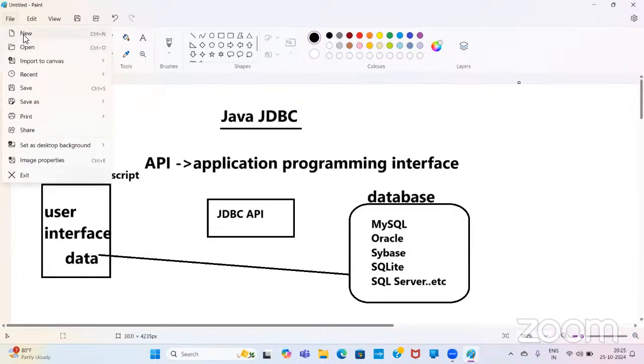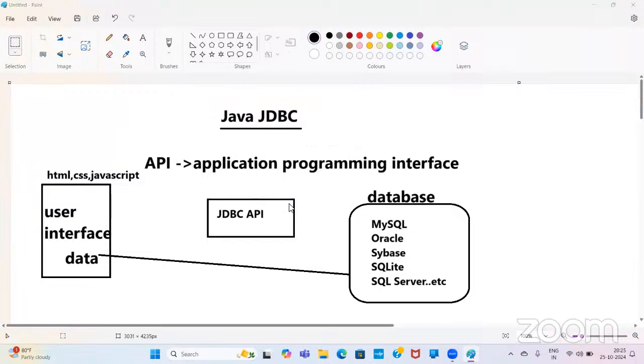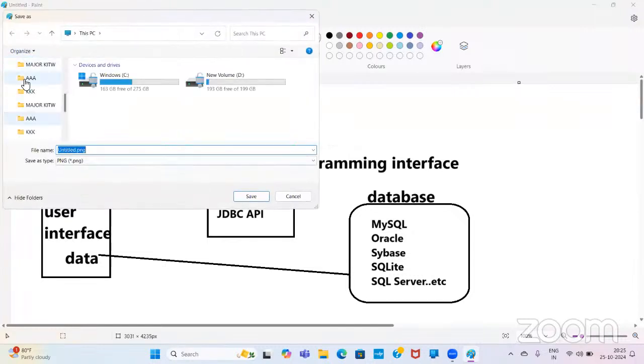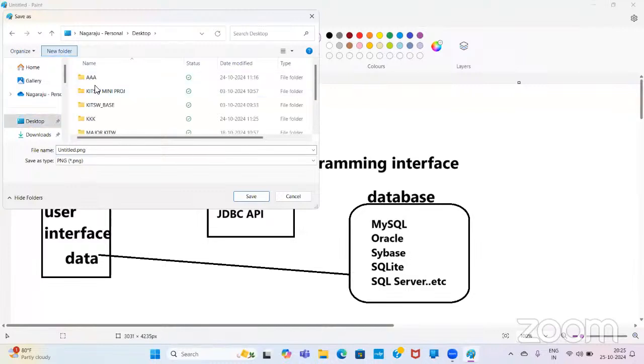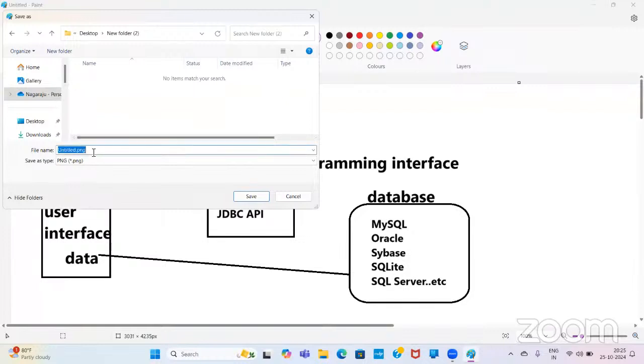I'll take another picture here. I'll save this file before I start, in a new folder. Today's session is about JDBC introduction.